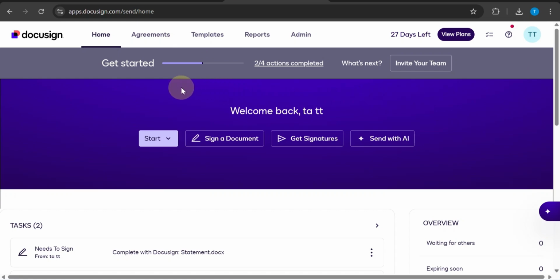After logging in, you'll be taken to your Docusign dashboard. This is your central hub where you can manage documents, agreements, and transaction rooms all in one place. From here, locate and open your transaction rooms. Depending on your setup, this may appear as rooms in the main menu. Click into the specific room where you want to invite someone.